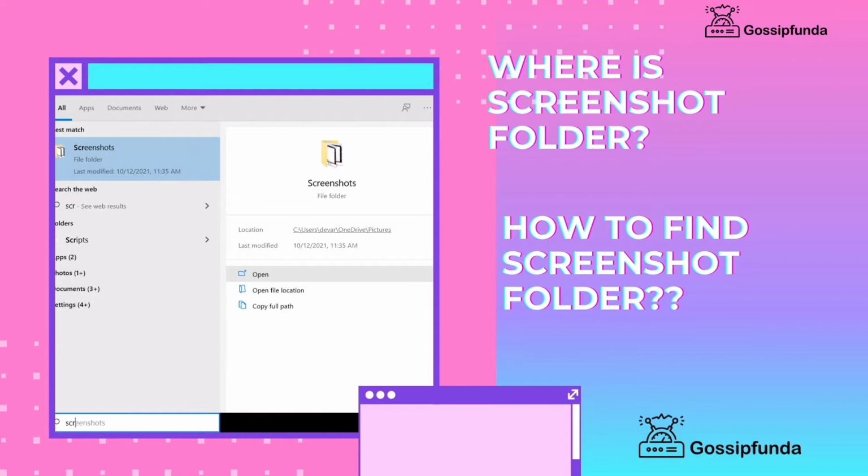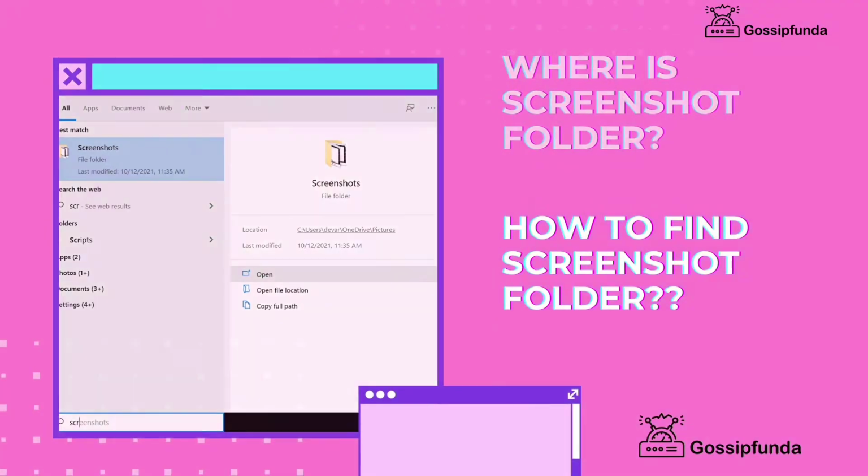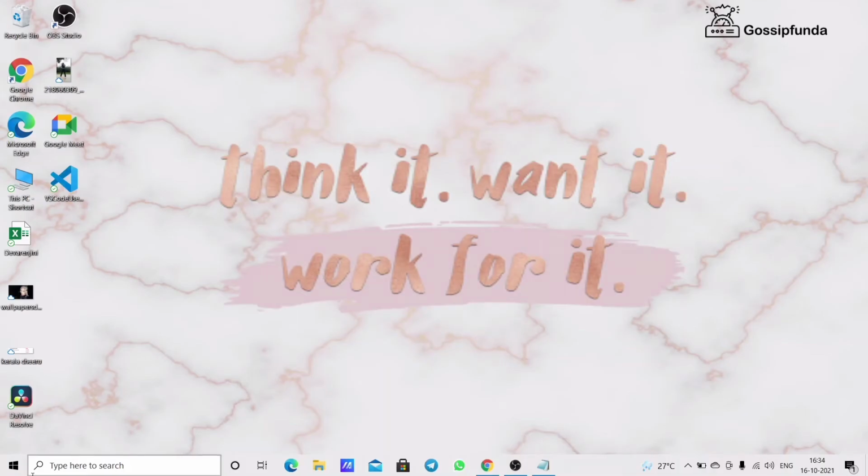In today's video, we will fix the issue of the screenshot folder not being present in your laptop, or not being able to find the screenshot folder in your laptop. Most of us might have this issue. Don't worry, let's fix this issue.